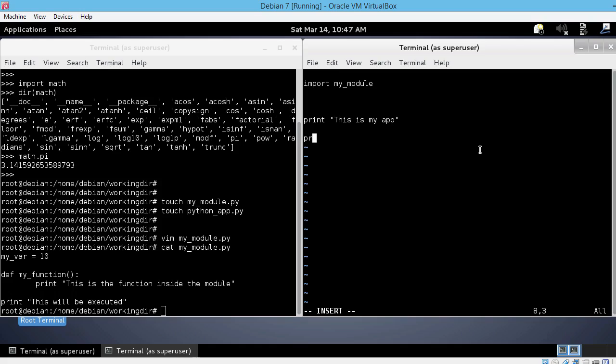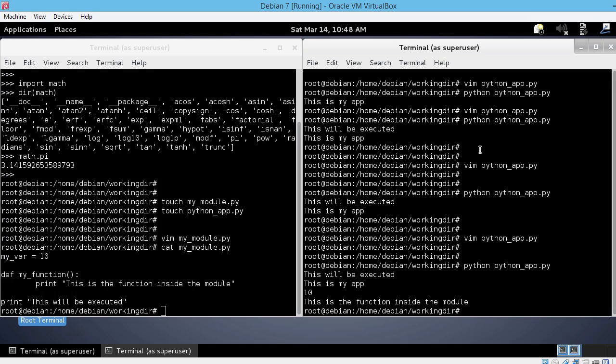Now let's go ahead and print my module dot my var, and also let's call the function within the module. So let's say my module dot, and now the function name, my function. Okay, let's go ahead and save this, then run it. As you can see, both the value of my var and the print statement inside the function were executed when running the python app.py file, because we referenced them correctly into this file.